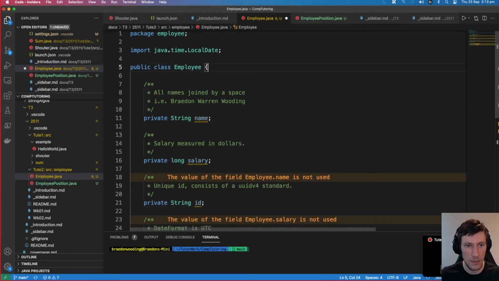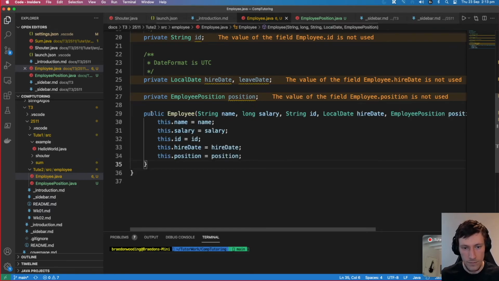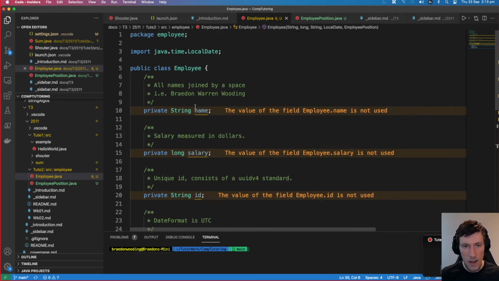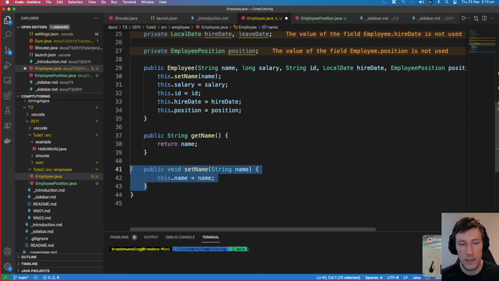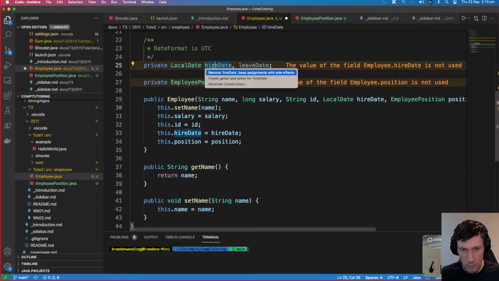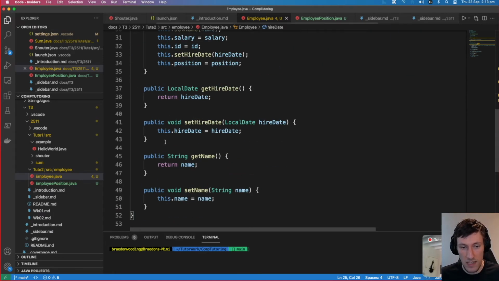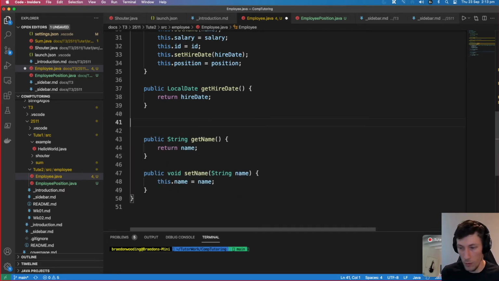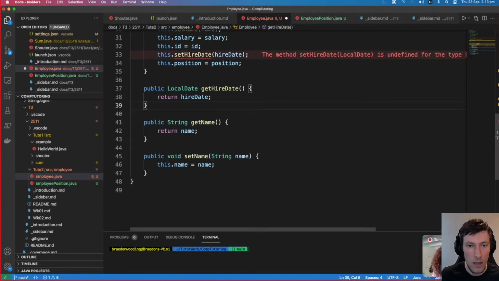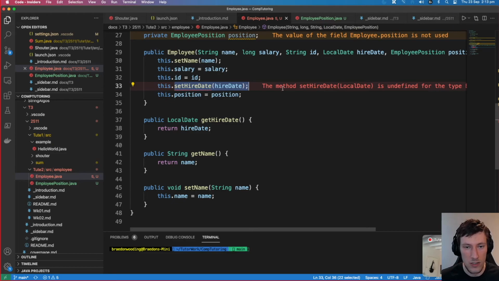And I always put my constructors at the bottom because, you know. Now, okay, let me define a getter and a setter. Should I have a setter for the name? Is that a thing that happens? Do people change their names? Yeah, it's a thing that can happen. Sure. What about a setter for the hire date? Is this a thing that can happen? No. So remove it. And for some reason, it always likes to change the freaking.